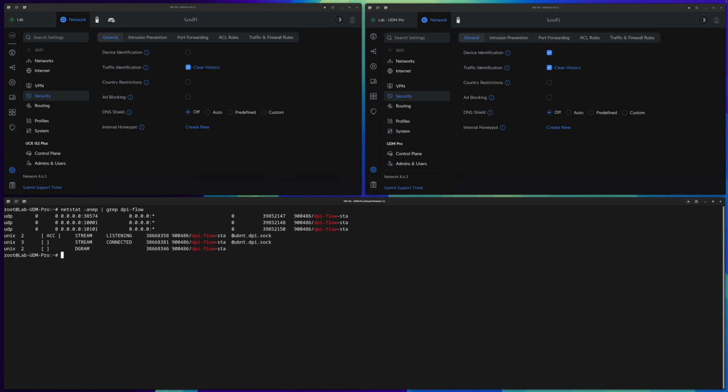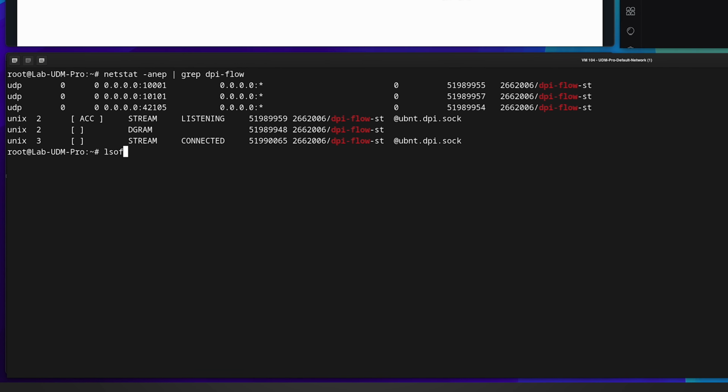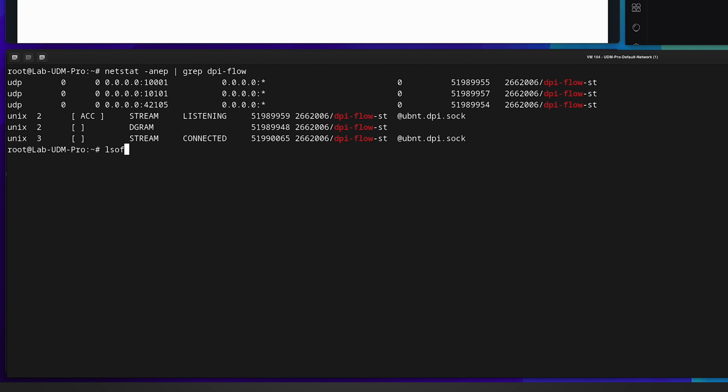Then on the other side, the name is called Ubiquiti DPI sock. So the @ sign here in Linux is called abstract namespace. Basically, that means Ubiquiti wants to bind a Unix domain socket to a name without that name being created in the file system. To find more information about the DPI flow stats process, let me run lsof to see the open files from this process.